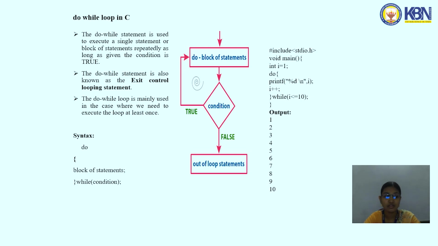Why? The do while loop is mainly used where we need to execute the loop at least once. It means at first, it does not check any condition, it will directly execute the loop. That's why it is known as an exit control looping statement. The do while looping statement executes a block of statements repeatedly while the given condition is true. Let's see the syntax.